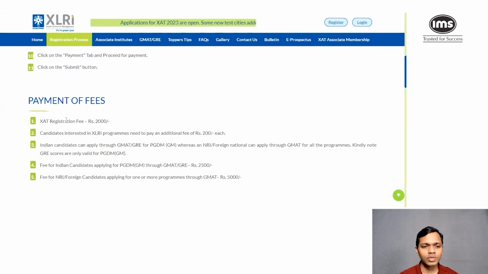Once you scroll down, you will see the XAT registration fee, which is 2,000 rupees. Those of you interested in the XLRI programs will have to pay 200 for each program that you apply to. When you apply, you automatically apply to the Delhi campus as well, so you're applying not only to the Jamshedpur program, but also to the Delhi campus. In addition, they also accept the GMAT and the GRE for the PGDM GM program. If you're applying to PGDM GM, for which you need a minimum of 5 years of work experience, then you can also submit your GMAT or GRE score. For that, the application fee would be 2,500.